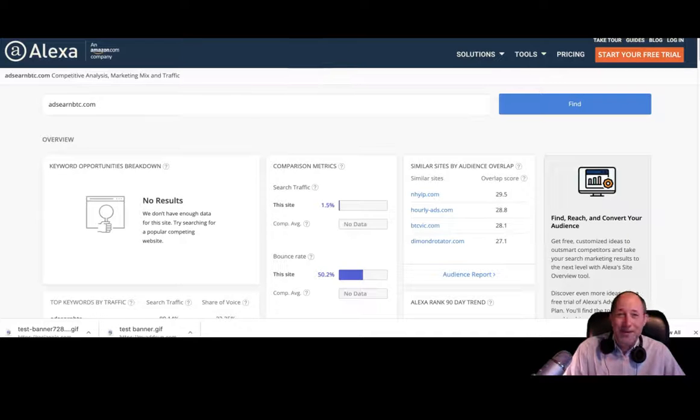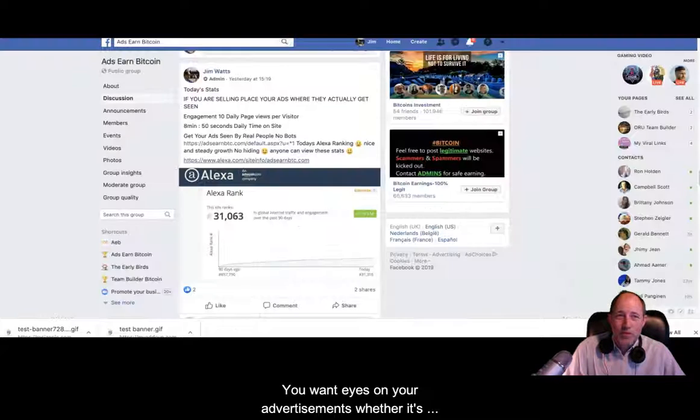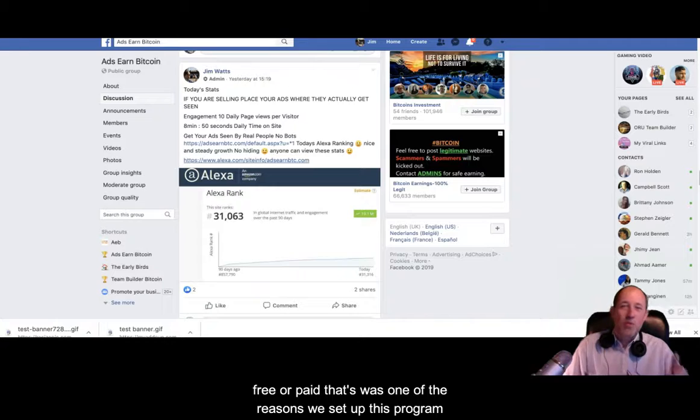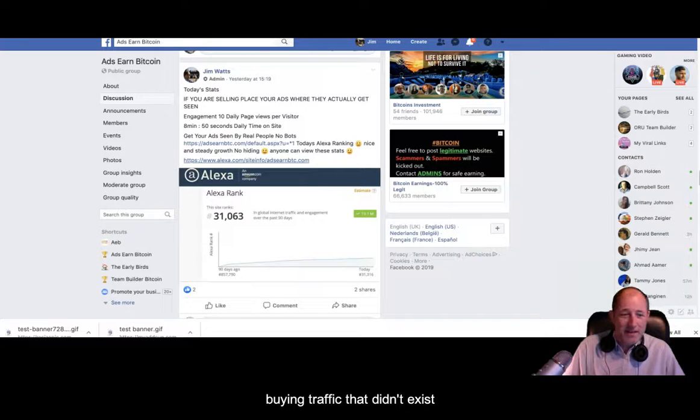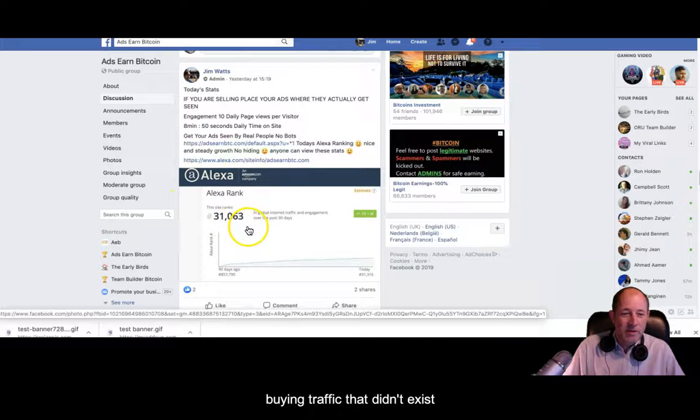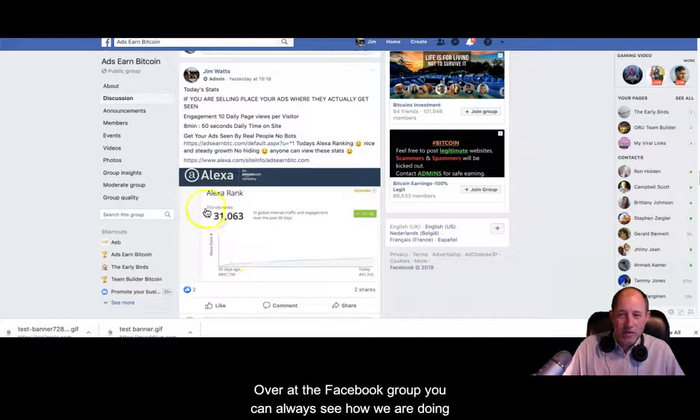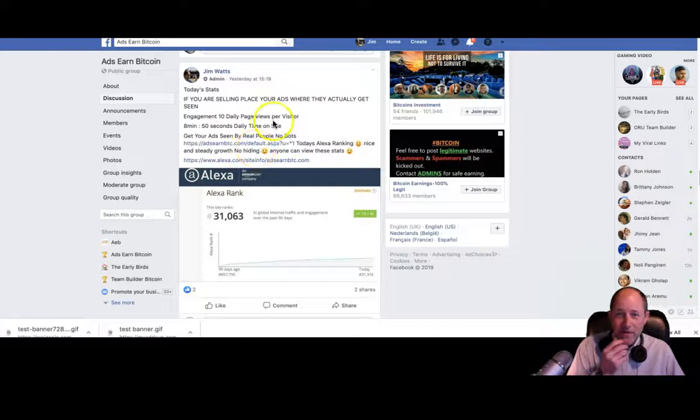So some people don't care about the stats, but believe me, if you're buying advertisements or what have you, you want eyes on your advertisements, whether it's a free ad or a paid ad. You don't want to be wasting. That's one of the reasons we set this whole program up, because we were sick and tired of getting my eyes ripped out buying traffic that didn't exist and that sort of stuff. So with Alexa rankings, the proof's in the pudding, and there's no hiding. Go over to the Facebook group and you can always see how we're doing. I'll always have a link somewhere if you go on the thread.